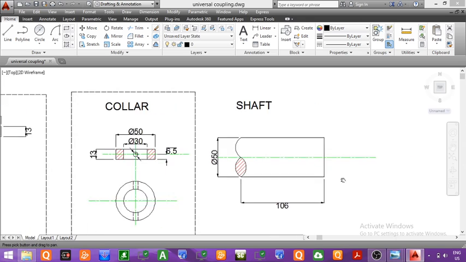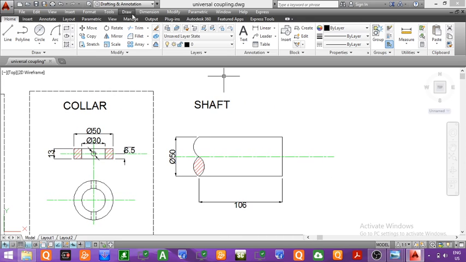Now we will draw the side view of the shaft. For drawing the side view of the shaft, first we will draw the vertical center line from this point, and then we will extend the center line below. So we have drawn the center line. We will extend the center line also towards the right hand side.